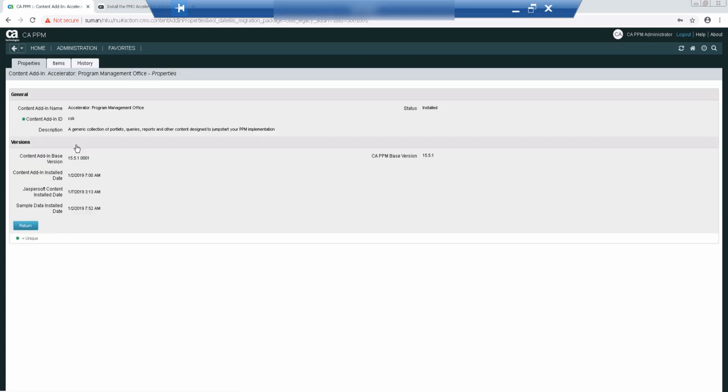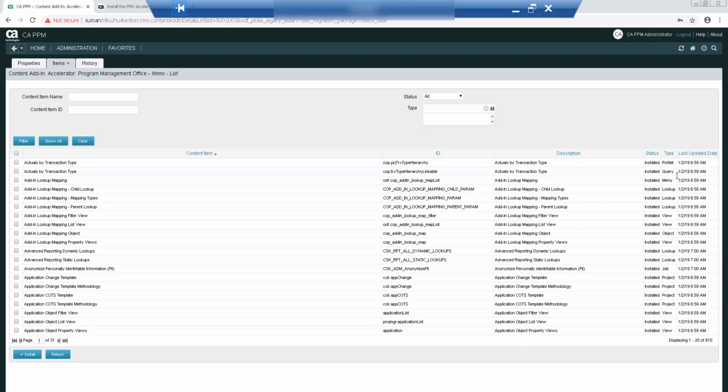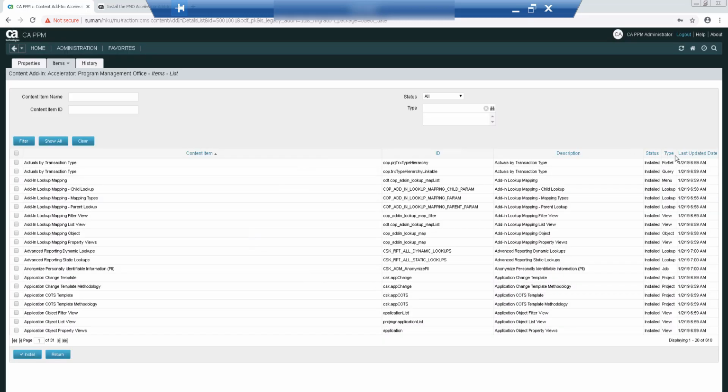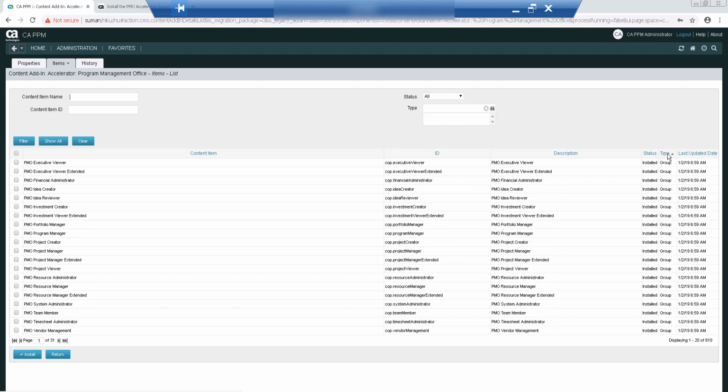Click the PMO Add-in. Click the Items tab. This page lists all the items available as part of the installed PMO Content Add-in. With the PMO Accelerator, you also get out-of-the-box portlets, menus, lookups, jobs, groups, and other items. Without the PMO Accelerator add-in, you cannot work with reports.